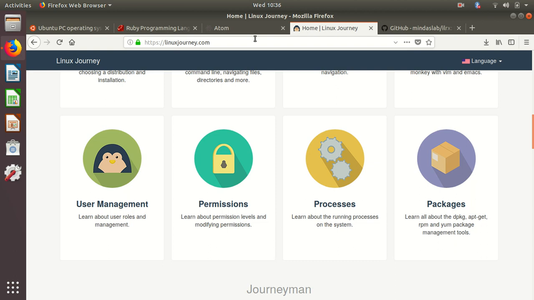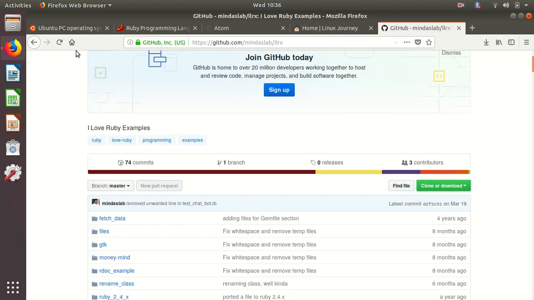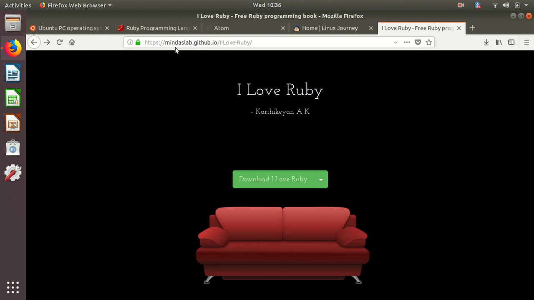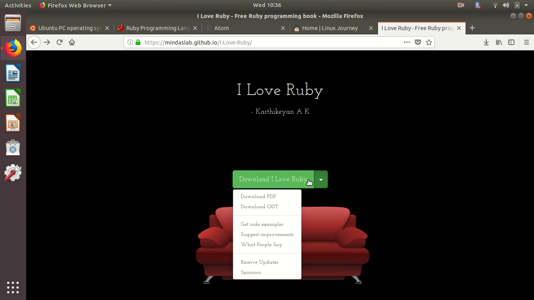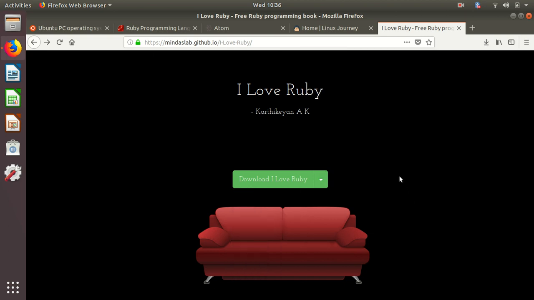And okay, so next, I would be following a book. It's called I Love Ruby. So you can just get it over here, at mindaslab.github.io/I Love Ruby. Here you can download this book by clicking this link. I have already downloaded it, so this is the book. This is a book written by me. I liked the Ruby programming language so much, and I wanted everybody to learn about it. So I just wrote this book and gave it away.